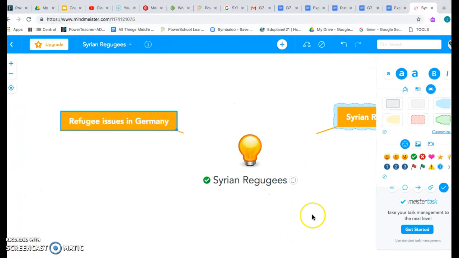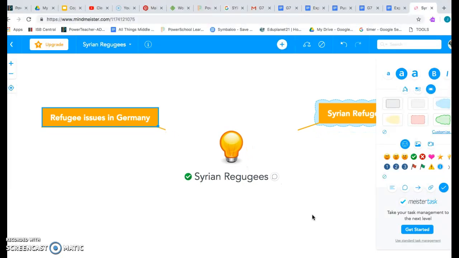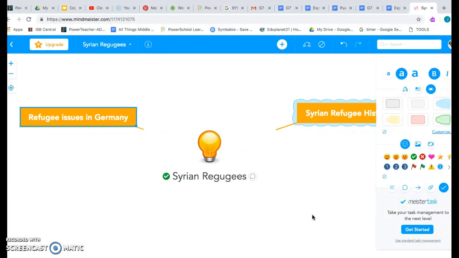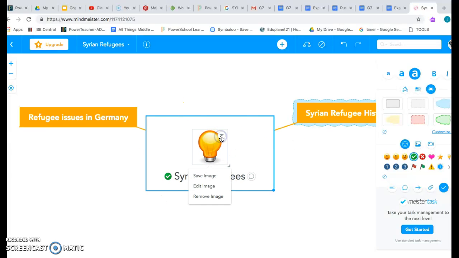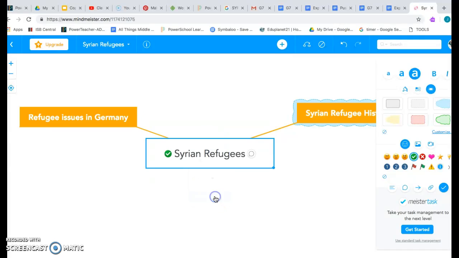So I have already put a couple things here on MindMeister just for us to see some examples, but I'm going to delete some things just so you can see how I put them in here. Okay, so this central box is what is called the master topic. And the master topic is basically what your project is going to be about. So this one in particular is Syrian refugees, and look, I already misspelled it. Refugees.